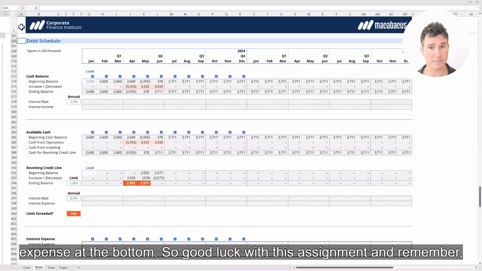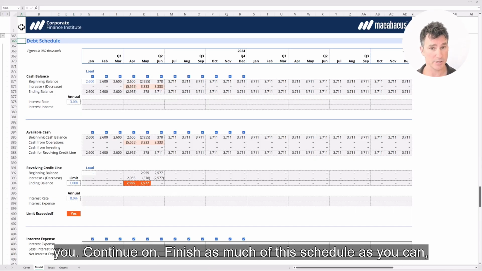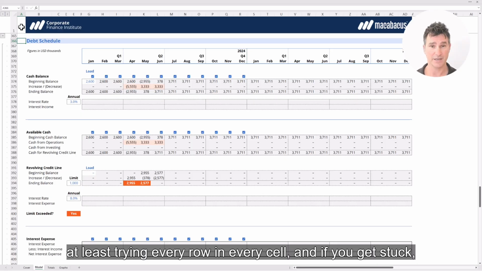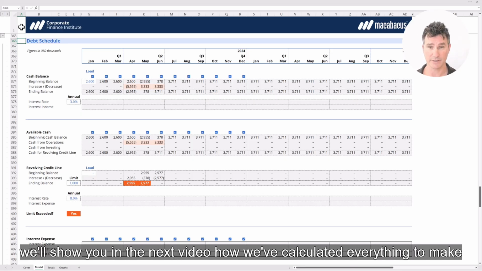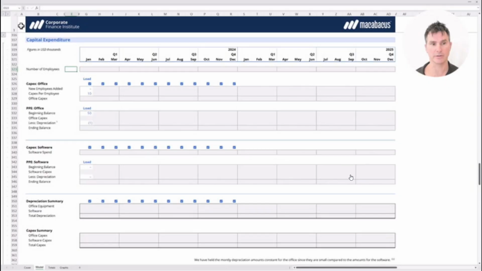So good luck with this assignment. And remember, if you get stuck in any of the places, don't let that stop you. Continue on. Finish as much of the schedule as you can, at least trying every row and every cell. And if you get stuck, we'll show you in the next video how we've calculated everything to make sure that you have the same formulas. Good luck, and we'll see you soon.